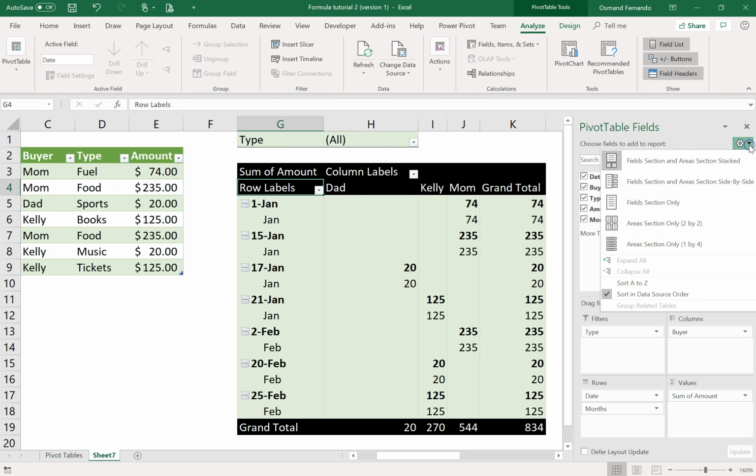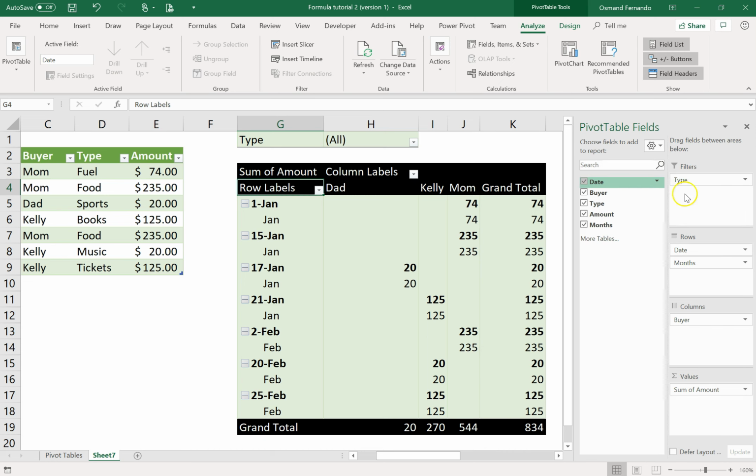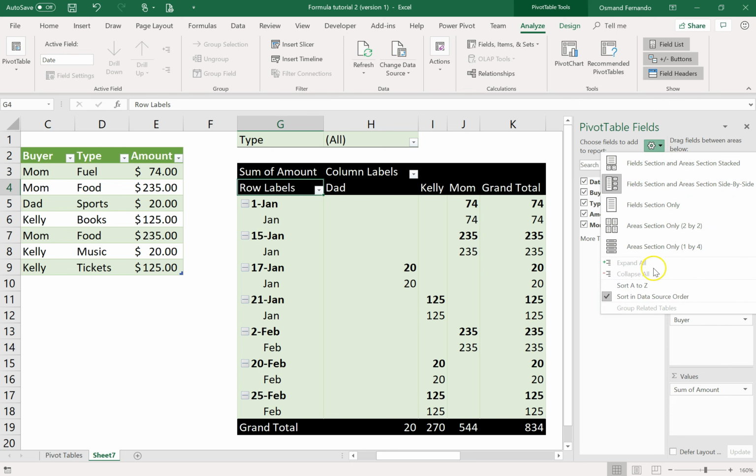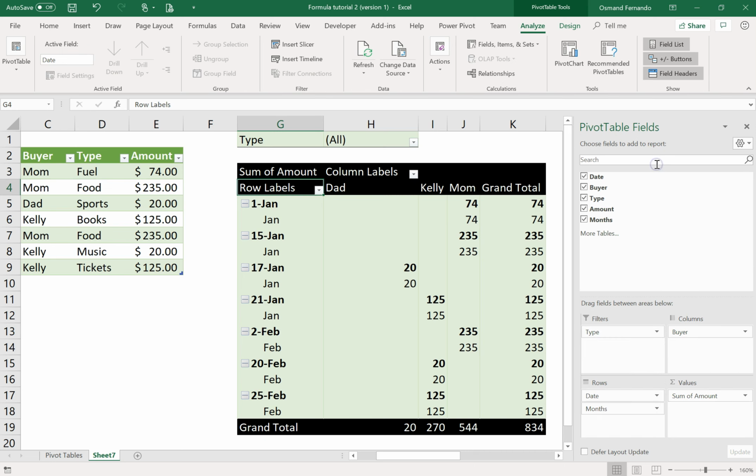And also we can change the display of the pivot table fields by using this. So we are in this default one, field section and area section stacked. If you go to this, it will be side by side like this. So like that, there are a few options. Try it out and use whatever option is suitable for you.